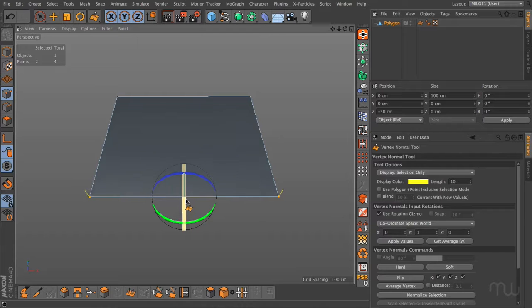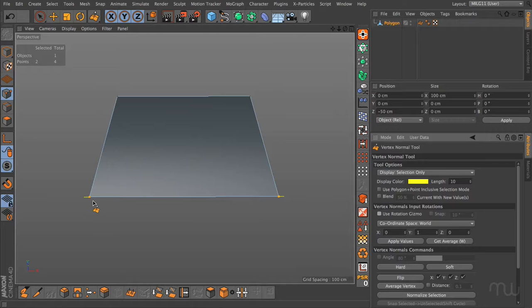So as I rotate these round, you can see the shading is becoming more intense in this area of the polygon. And that's because these vertex normals are fooling Cinema into thinking that this area of the polygon is now bent towards it. And this is exactly how the Phong tag works.